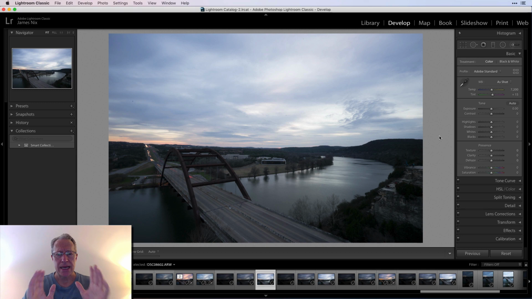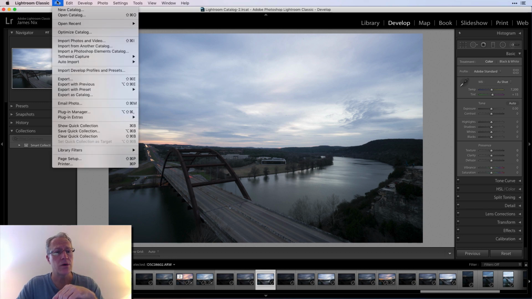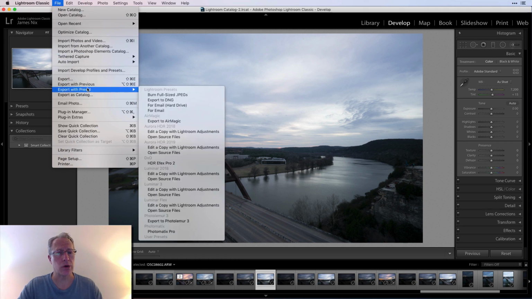But here we are in Lightroom. So what do I normally do here? Actually, let me back up a second. There's a couple of different ways you can get your photo from Lightroom over to Luminar. If you go over to the File menu, you can go to Export with Preset. And when you come over here, you can see you have these different apps. You go down to Luminar Flex.